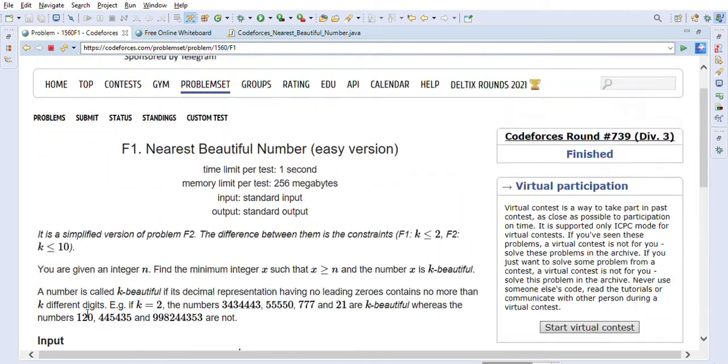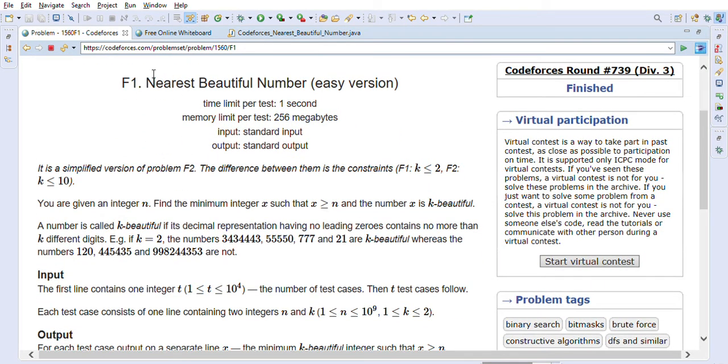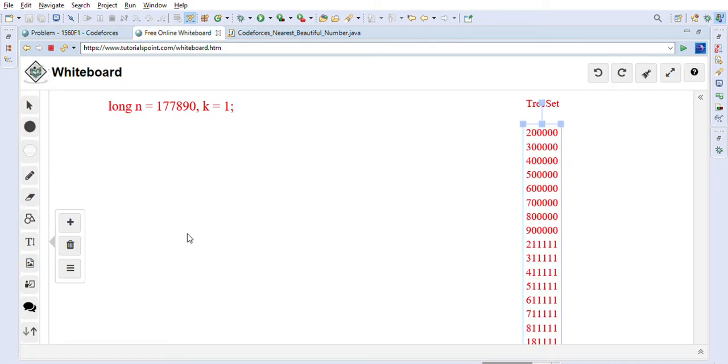So this is the problem statement, and it is pretty clear from this. We'll just go ahead to a whiteboard to understand the problem a little more, and then we will formulate the solution and discuss the Java code.